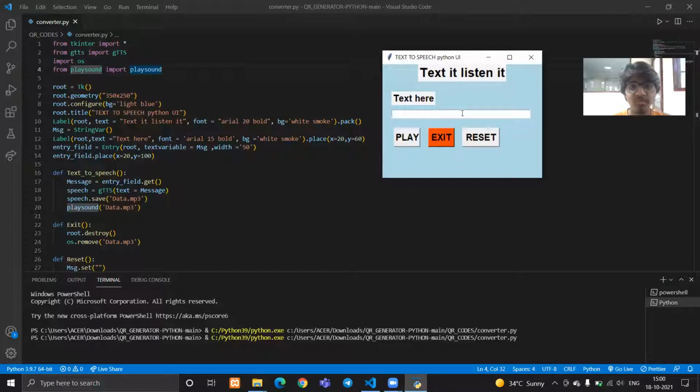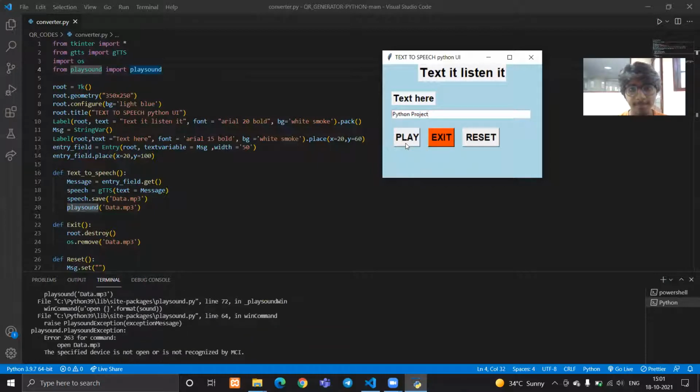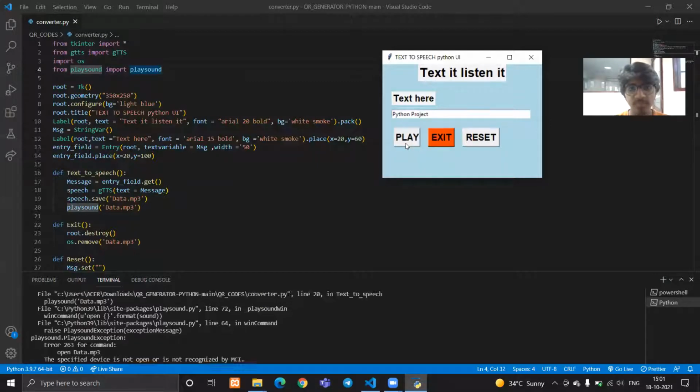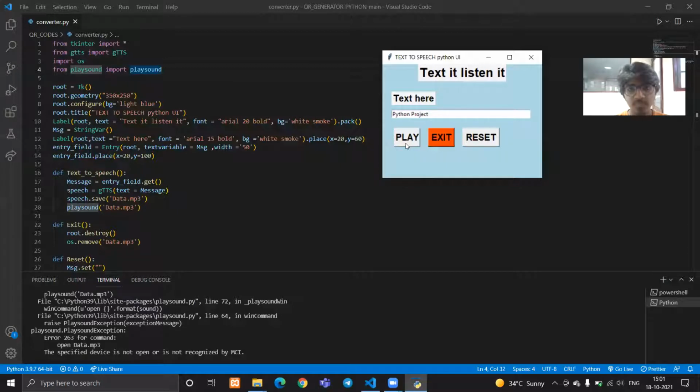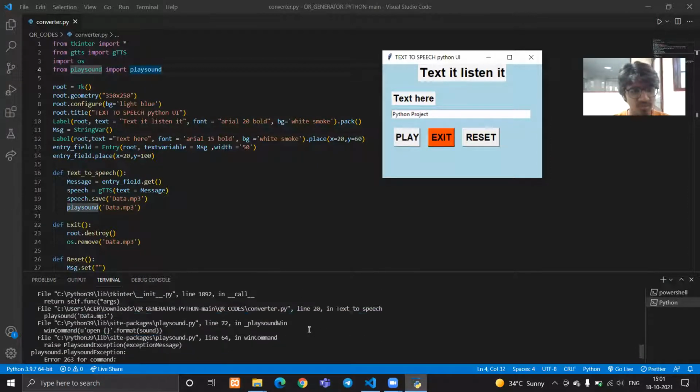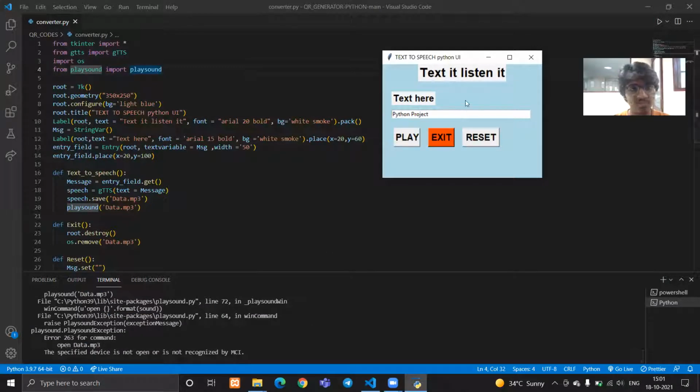So as you can see here, there is a text field. Now I will write something in it. Now, as I click on the play button, you can listen to some voice. Python project. Oh, it took some time because of some errors. Yes, this error may come while you execute it, but just try 2 or 3 times. It will get executed.